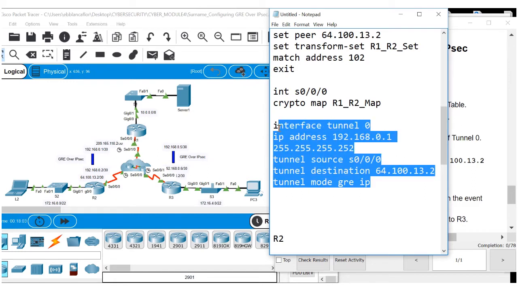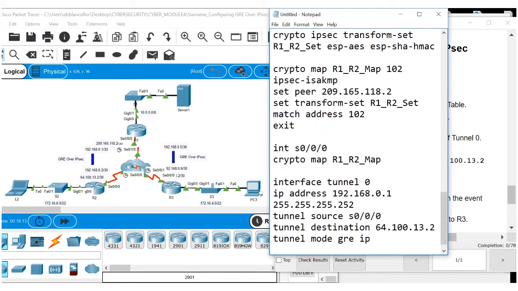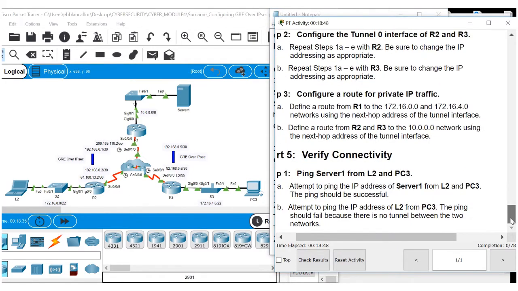This was a topic actually in Cisco 4, but in Cisco 4 the IPsec is not discussed, only the GRE. So I copy this and then paste it here again, but not everything is the same. The tunnel 0 for R2 is 0.2, and then the tunnel destination for R2 is the public IP of R1, 209.165.118.2. Okay, done.